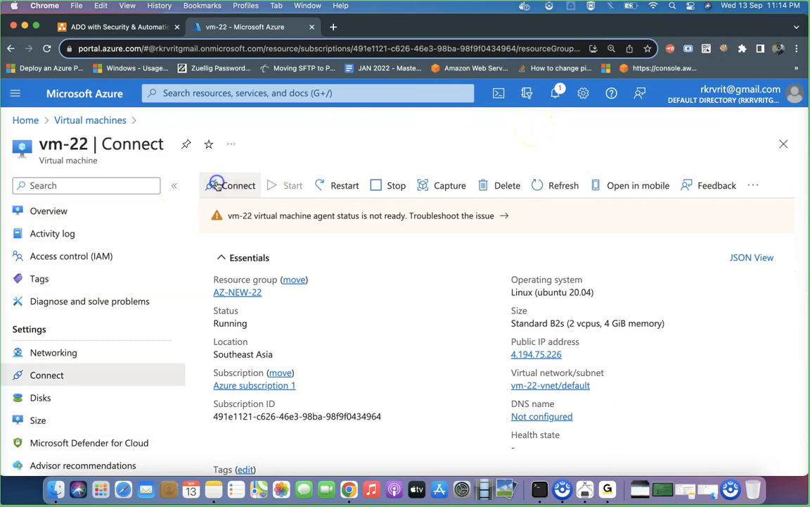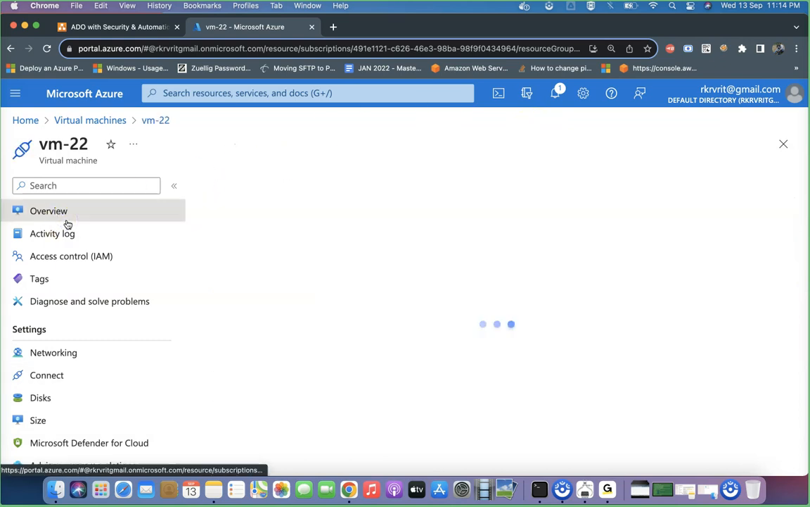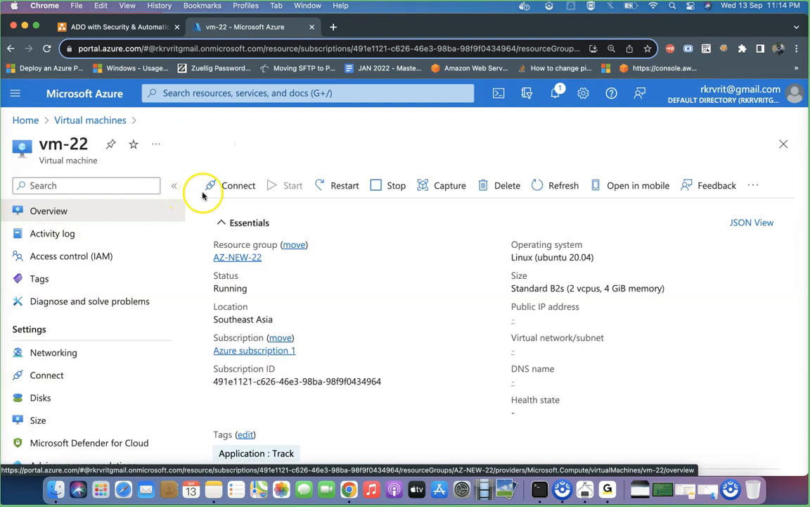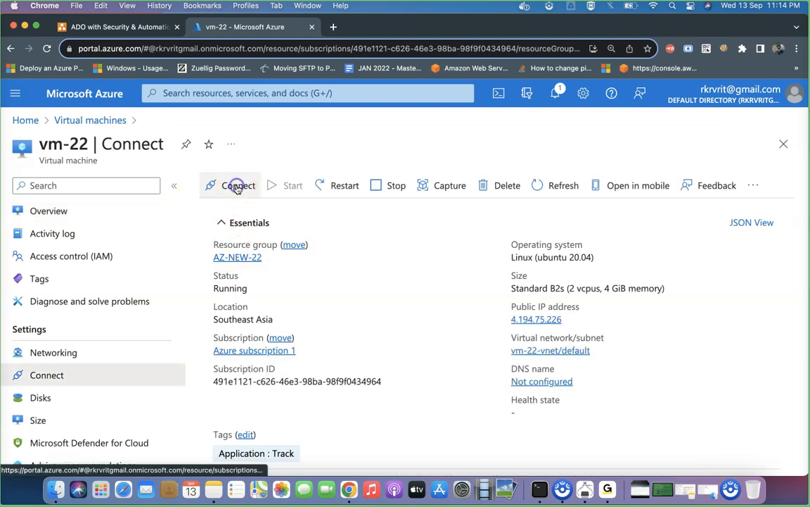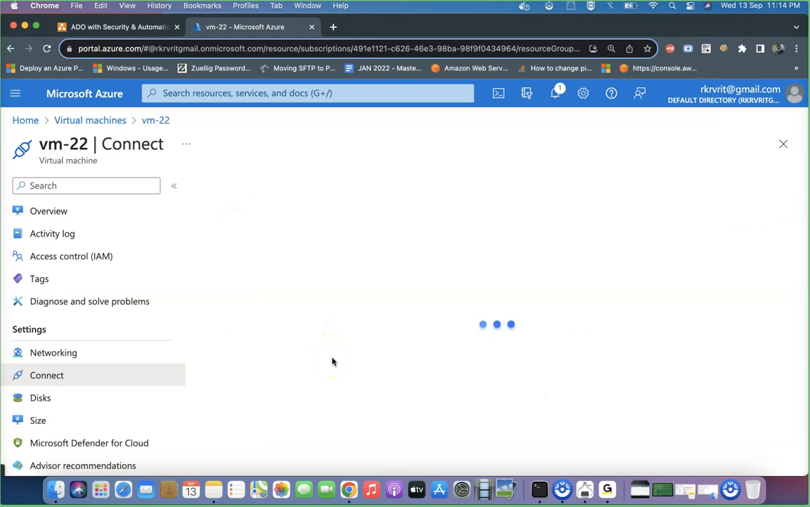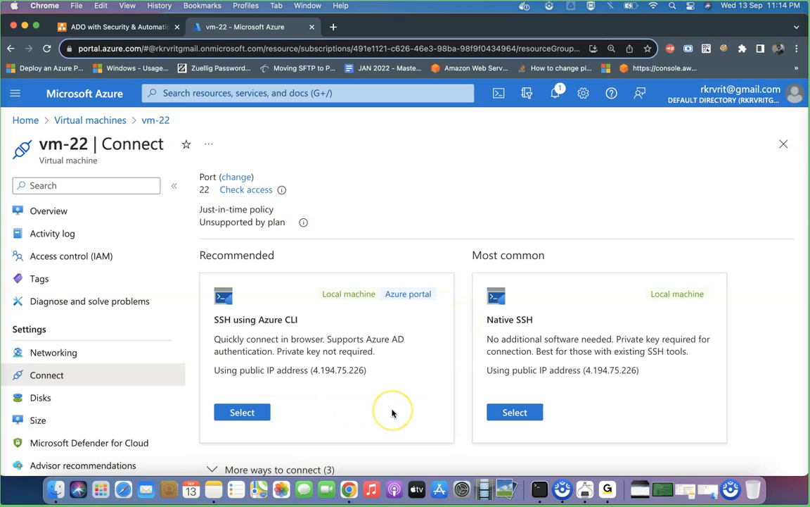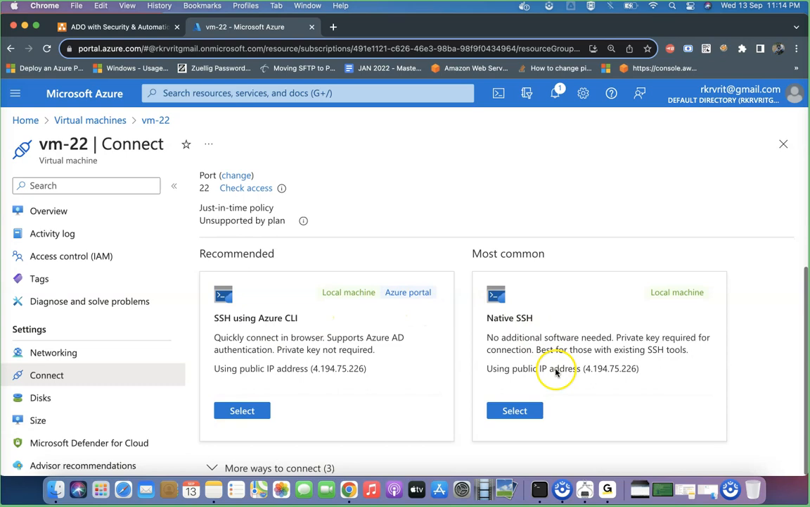The interesting thing is, when you go to the overview and click on the Connect button, team, it will recommend what kind of connection you are trying to make. That is what they changed recently. Earlier, it was not showing all these approaches; it was simply showing username and password. Now there is SSH using Azure CLI, using a local machine with the Azure portal, or using native SSH. These are the options they support, and you can directly select and proceed.